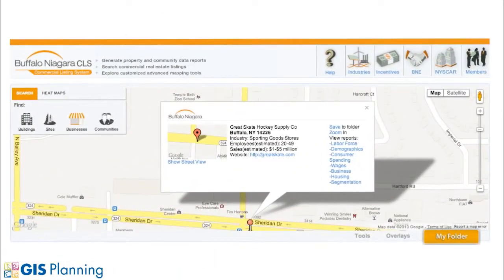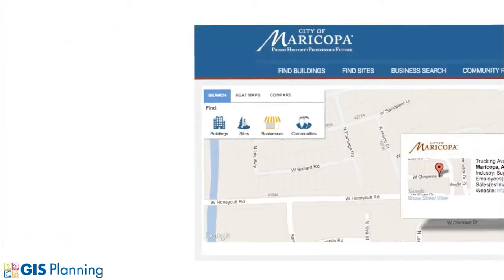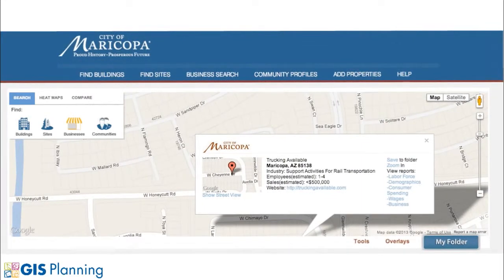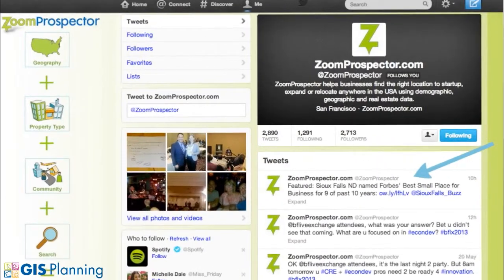So here's a couple of examples. We found a hockey supply company in Buffalo, New York, and you can see all sorts of information, including their actual location on the map, as well as their website, revenue, and all of those different kinds of things. Another example here is from the city of Maricopa in Arizona. We have a trucking company, again, their website and some information about them, including their actual location is there. So you can just use your ZP site anytime you want to find existing businesses, sites, or properties to list. They're all there right in front of you.